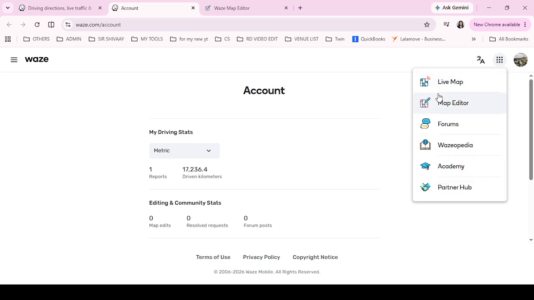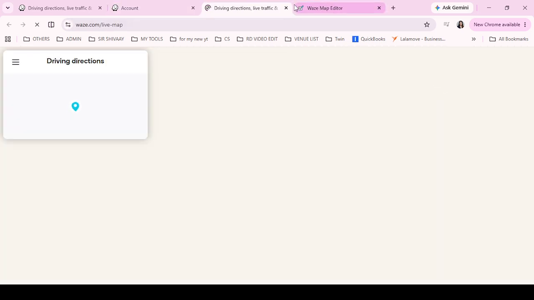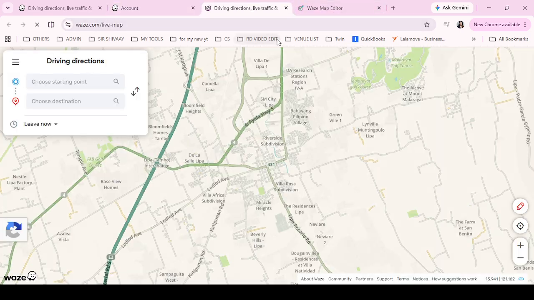And that's it. With just a quick update in your Waze dashboard, you can make your future routes better, matching the kind of driving experience you want.